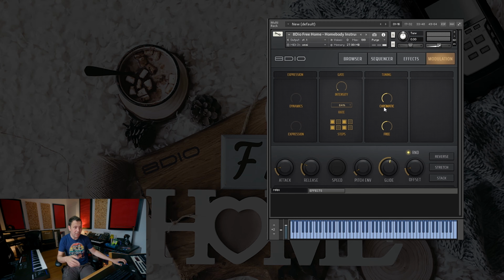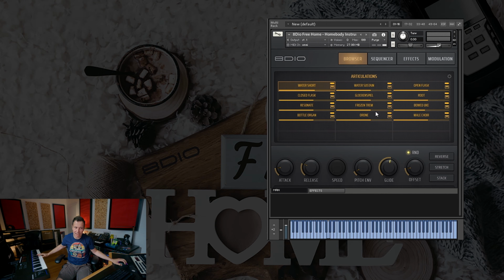And then there's tuning, which can be chromatic and free, for maybe percussion or whatever use you want to have. The coolest thing for me is the gate. You can decide how intense the gate effect is going to be and the rate at which it's going to play. So something like this, obviously, is not going to have any effect.